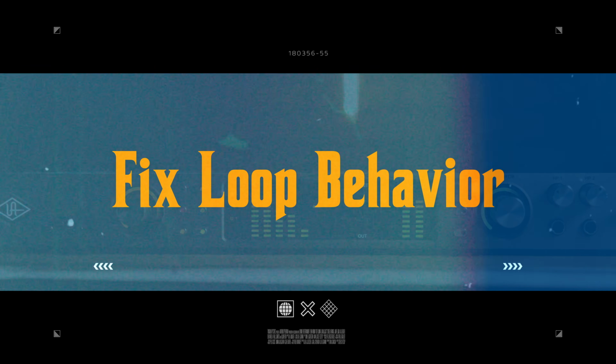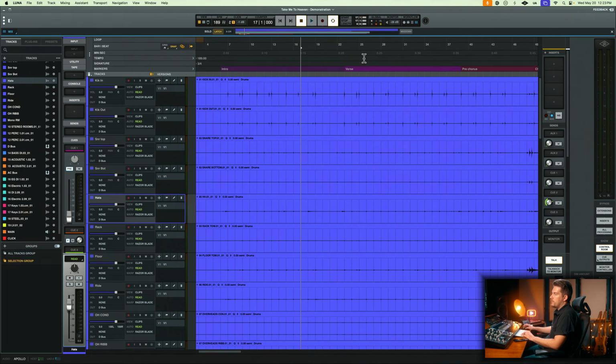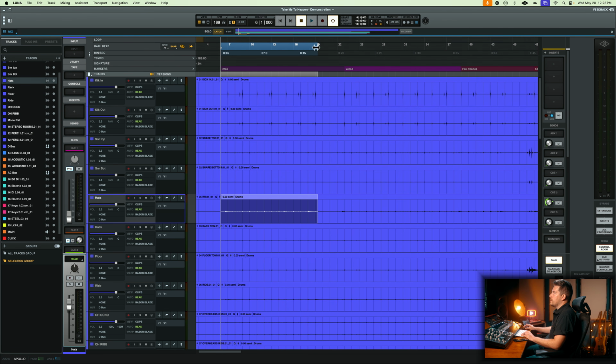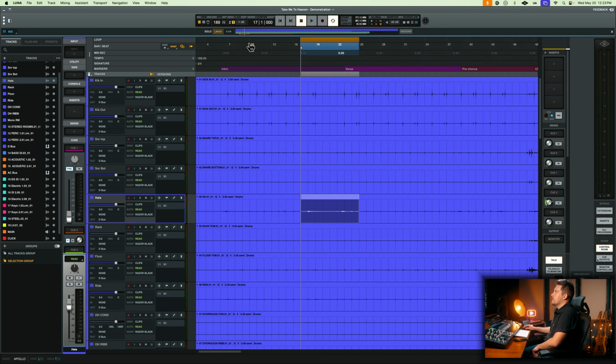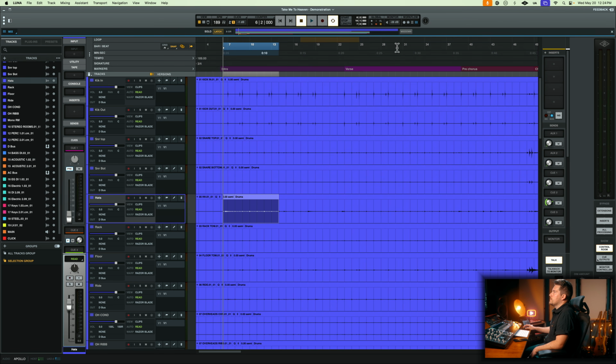All right, quickly, let's talk about session navigation and timeline behavior. First up, let's talk about fixing the loop behavior. Now, currently in Luna, if you didn't know it, your bar beat ruler right here, this bright blue selector, is what the loop function actually seems to loop in reality. And obviously the loop bar, if you see this little yellow icon, that's what you would assume loops. However, it follows this blue one.